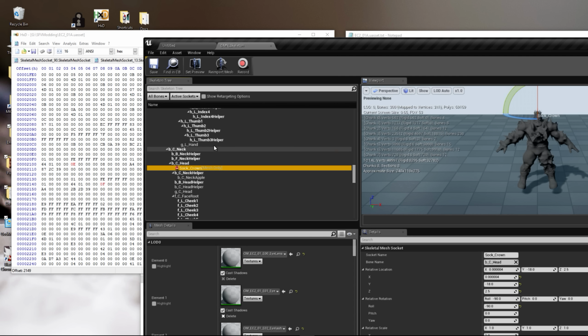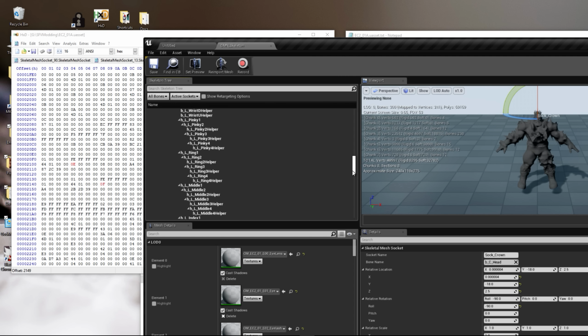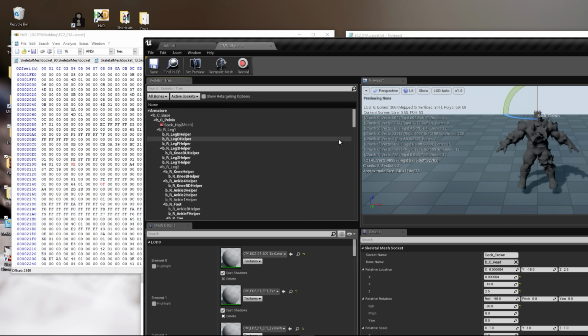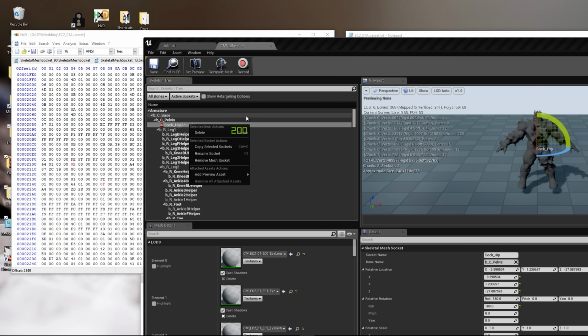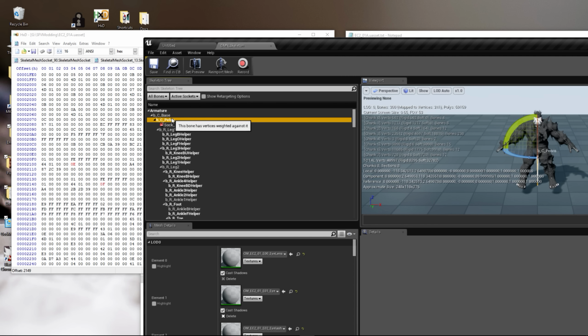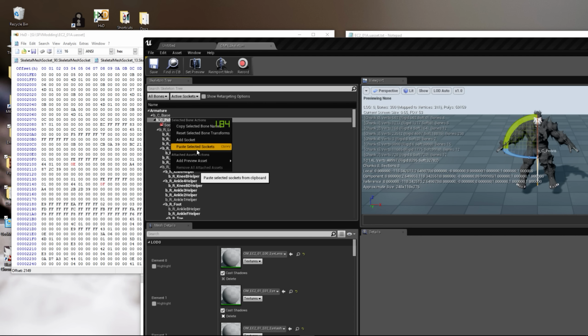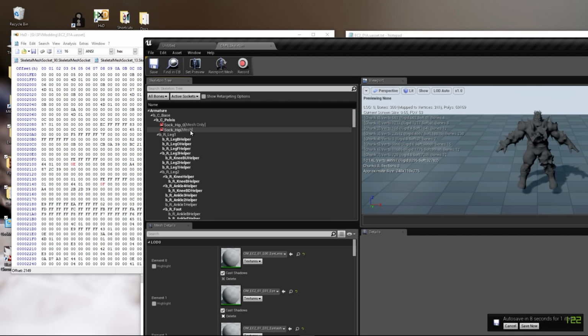So these are backwards right now. This should actually be mesh, and this one should be mesh only, because going based on the original files, socket 13 was 00 and socket 14 was 08. So we would need to copy, paste and delete this.